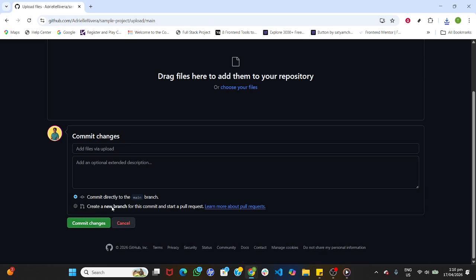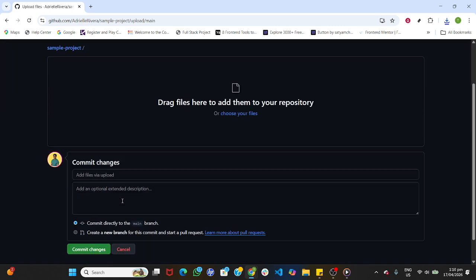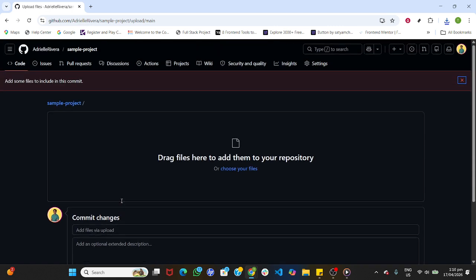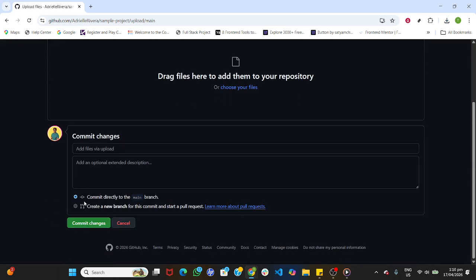After selecting your file, you'll see it listed on the page. You can add more files the same way if needed. Below the file list is the Commit area. Add a clear commit message that explains what you're uploading, like Add Large Dataset File, and if it helps future you or teammates, include a short description in the extended message box.